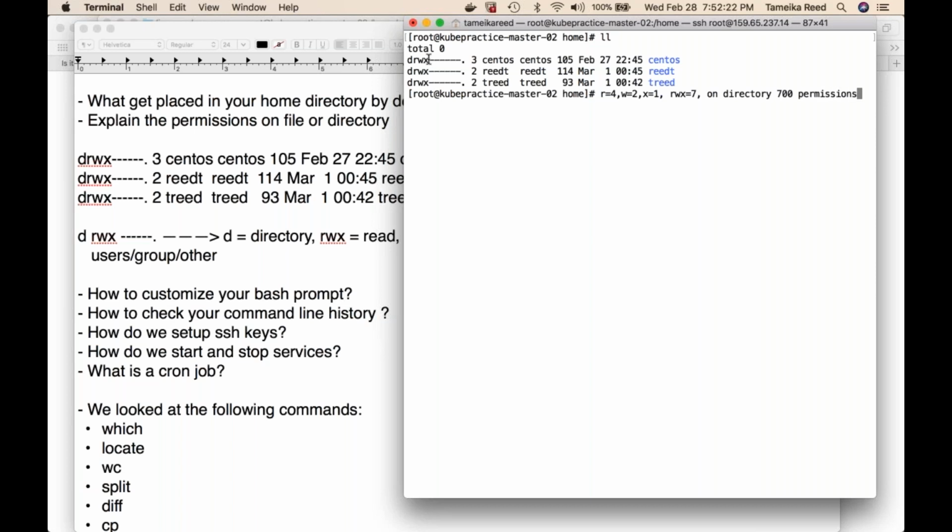Now, on the actual directory, if I want to say that I want people who join this group, the CentOS group, to have permissions just to read, then I'm going to change the permissions to 740, because I just want them to read. I don't want them to do anything else.